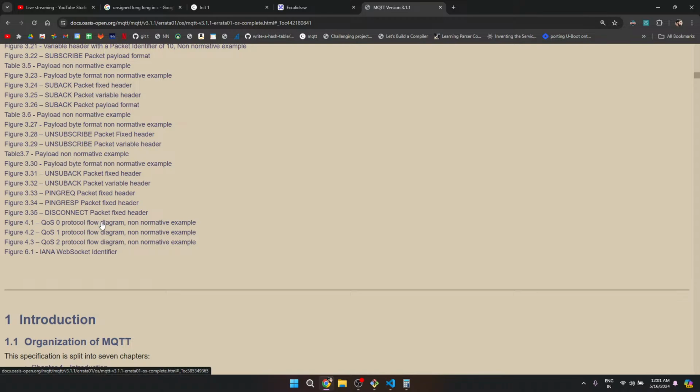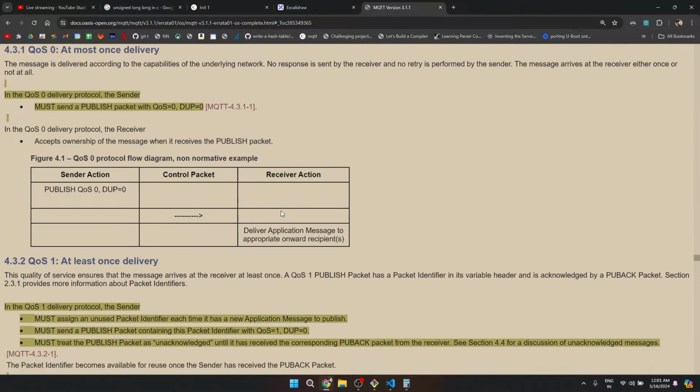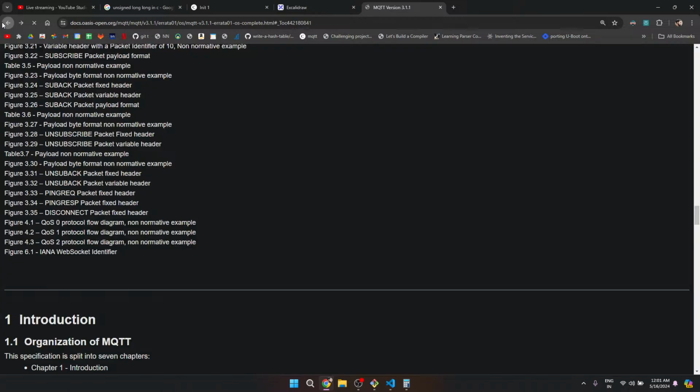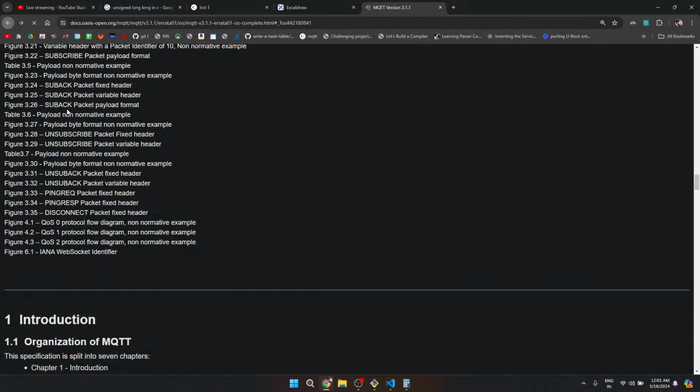Oh, QoS 0 protocol flow diagram. Let me just see what it is. Sender action is this control packet. That was not helpful.